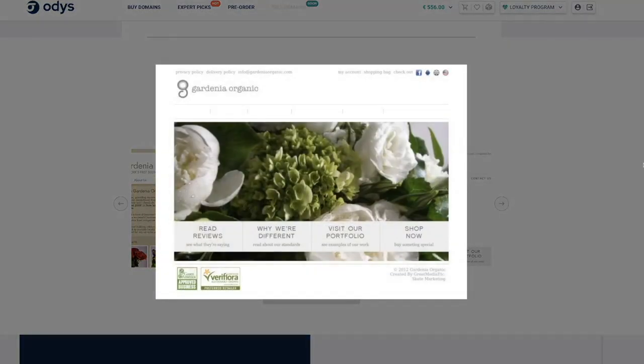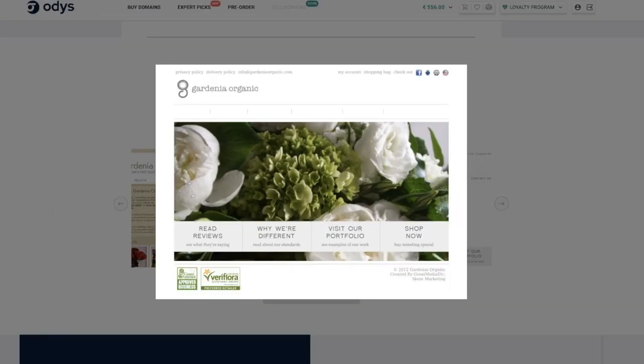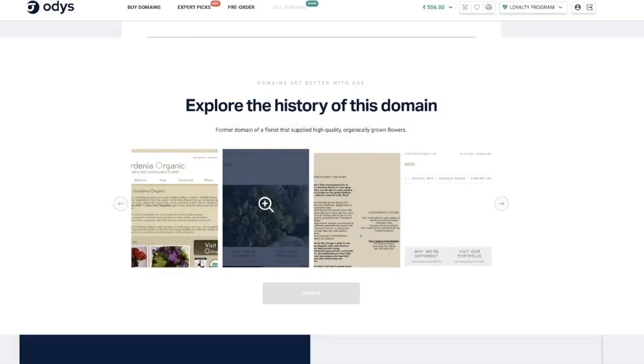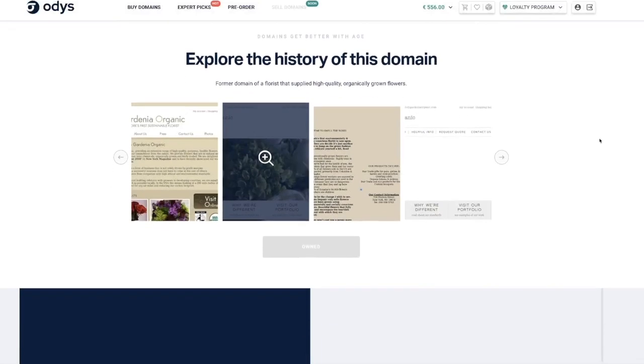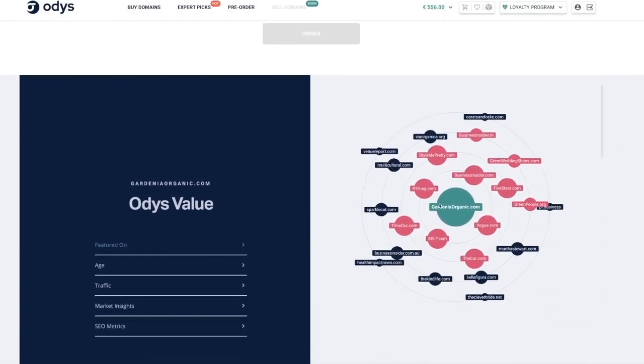If we click and open one, you can see it was an organic florist in New York in the USA, which was one of the main reasons why I purchased this. I like the word organic and flowers, and it was an American-based company, which is where I'm targeting my audience and my traffic. So here you can see some of the details.